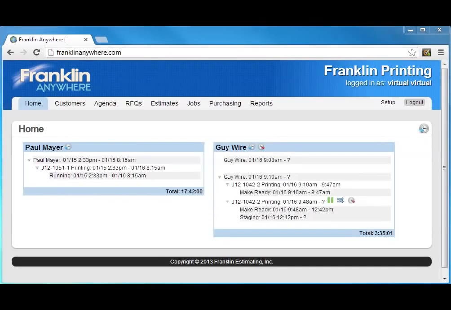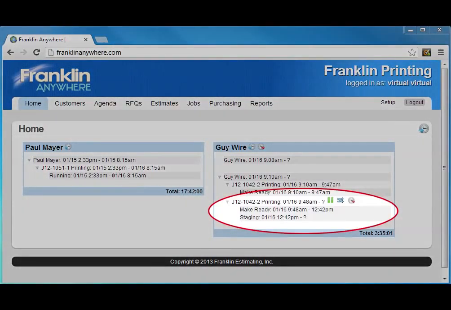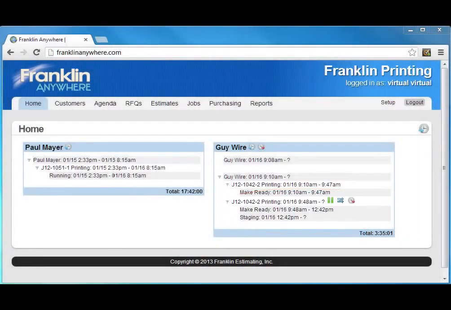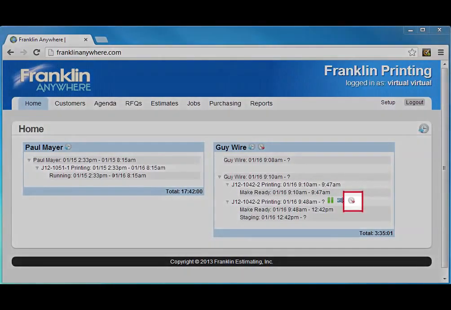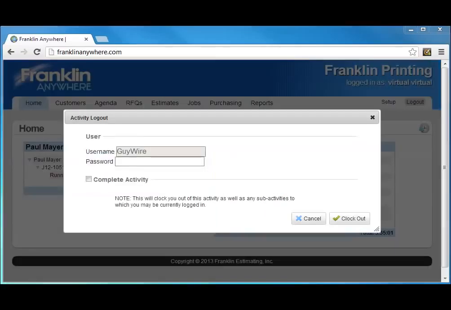On this screen we see that Guy Wire's sub-activity has been changed from Make Ready to staging, and the time spent in Make Ready has been recorded. The start time for staging is also recorded. Clicking on the time clock allows the employee to log out of the sub-activity and the activity as well, recording the time for both. This is the pop-up that will appear once the time clock button has been pressed.